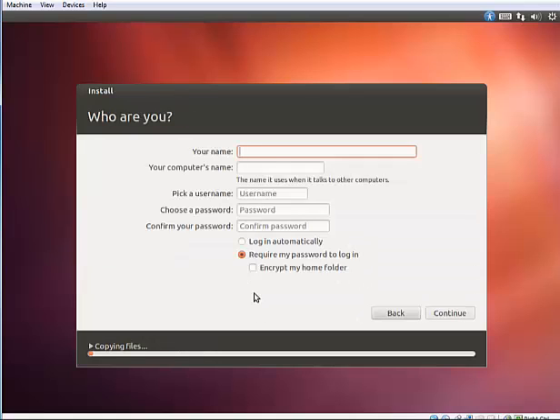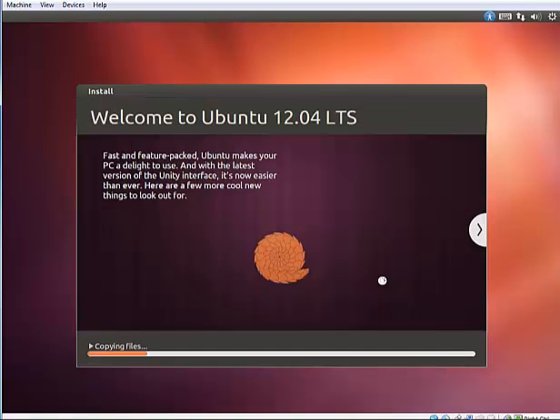This is your username, not the root. And let's call this Ubuntu 12.04 Demo. And now I create a password for my individual user and click Continue. Now starts the lengthy process. It's going to copy a lot of files during the installation.